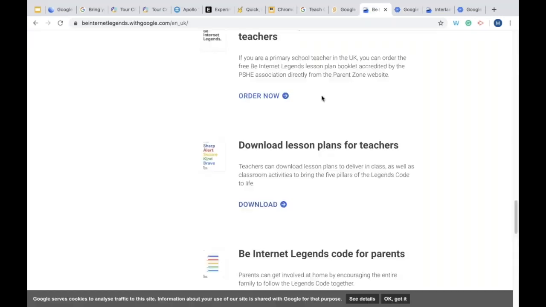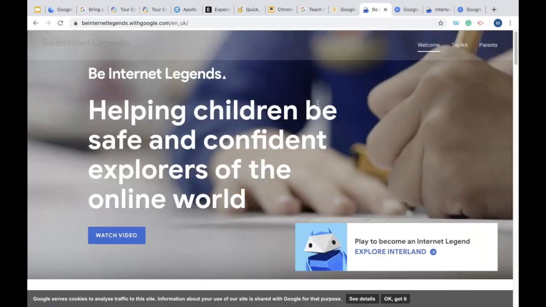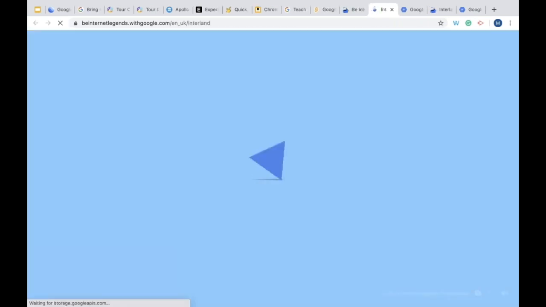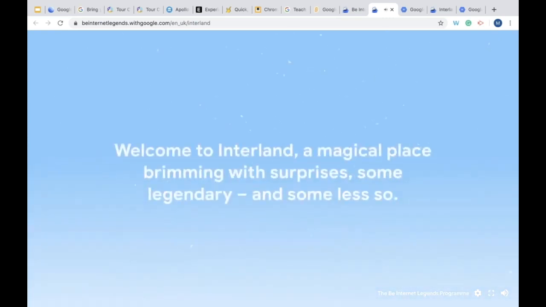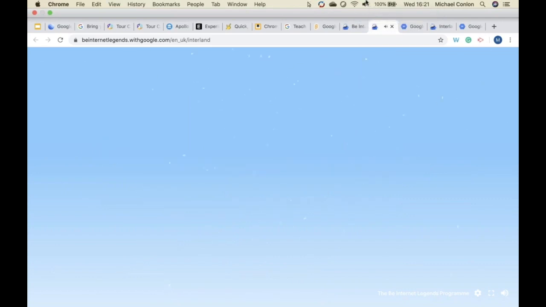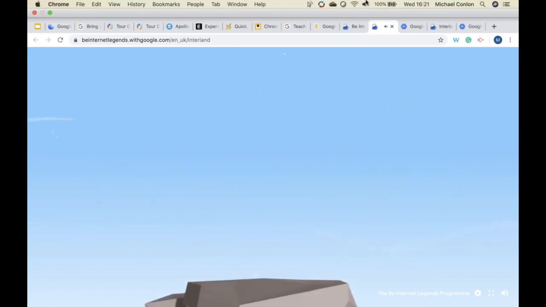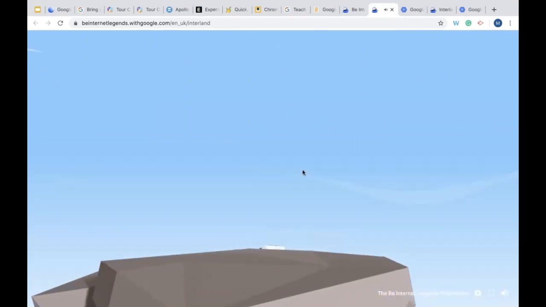If we look back at the little Interland, let's get back up to the top. Let's explore Interland. I'm a gamer, so I love this. This 3D environment is really important, that kids are engaged with the kind of games that they play. They're great arbiters of what's good quality and what's not, and they very rarely accept things which are not of a high enough quality for their standards.